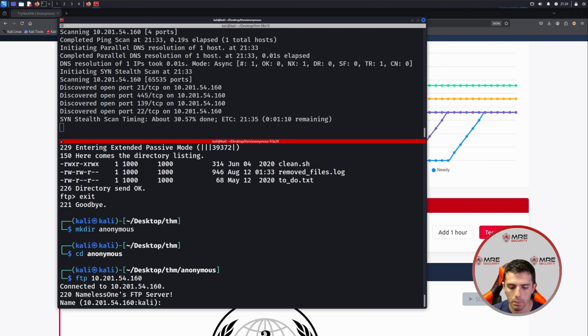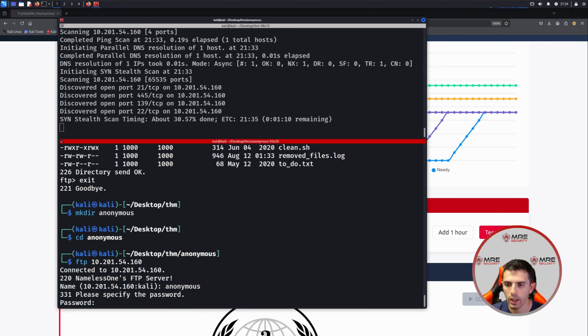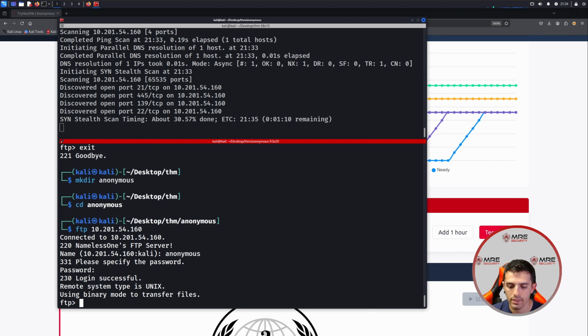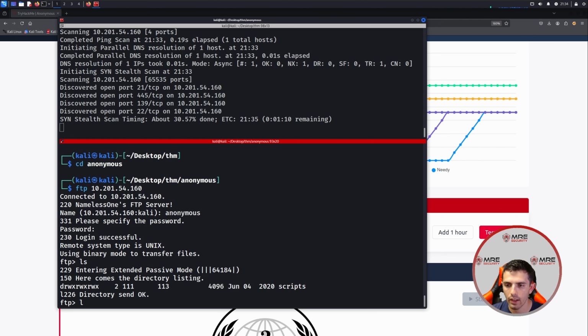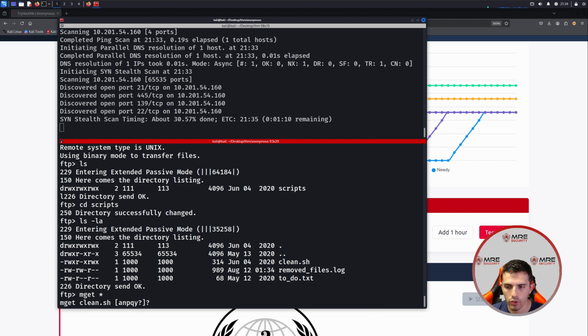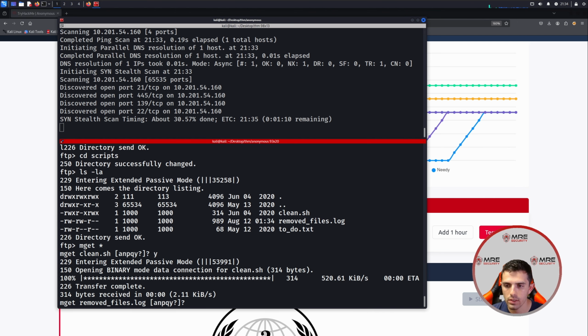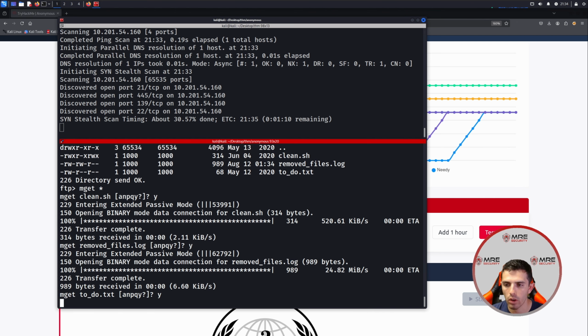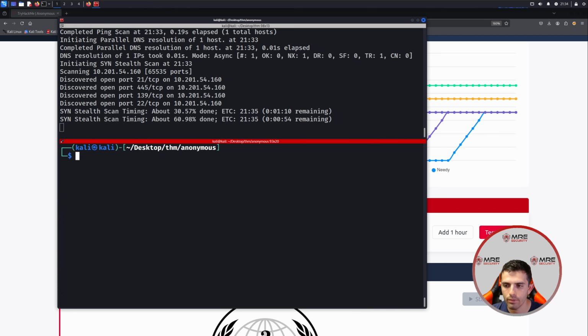So again, we'll go into FTP. And while the Nmap scan is running, we are just going to take a look at what anonymous has inside of the FTP. So again, we'll do an ls, and we'll go into scripts. We'll do an ls -la, just to make sure there's no hidden directories. We could do an mget *, and then we could answer y to all of these, which will simply download each one individually. So we're going to exit from there.